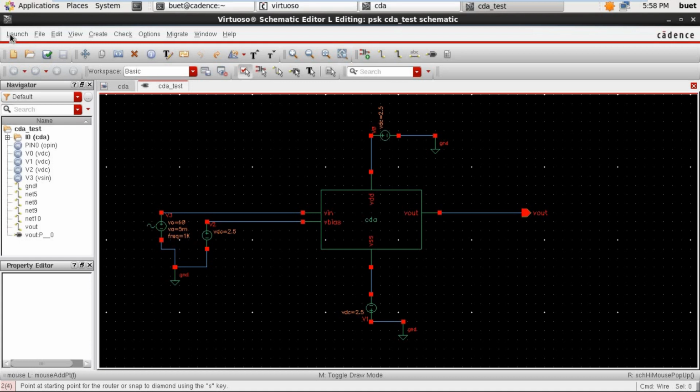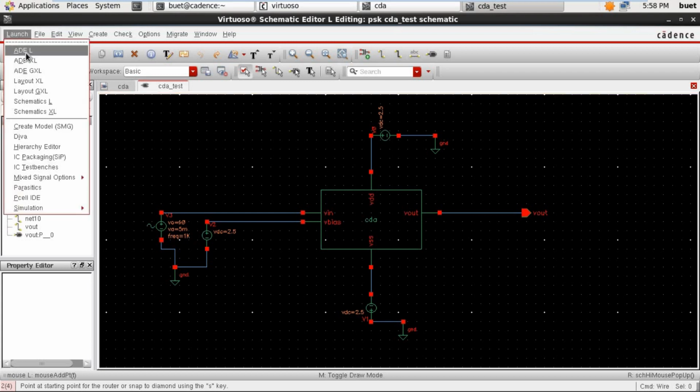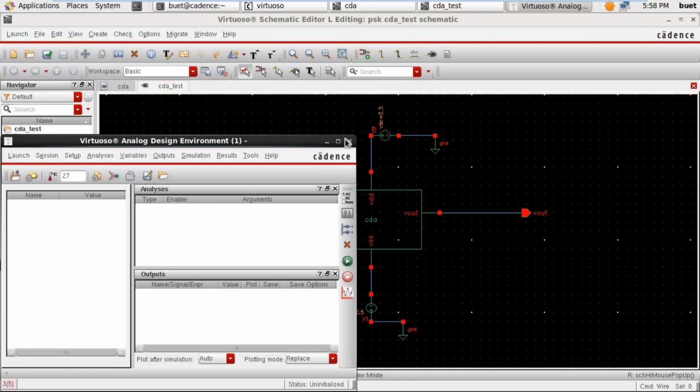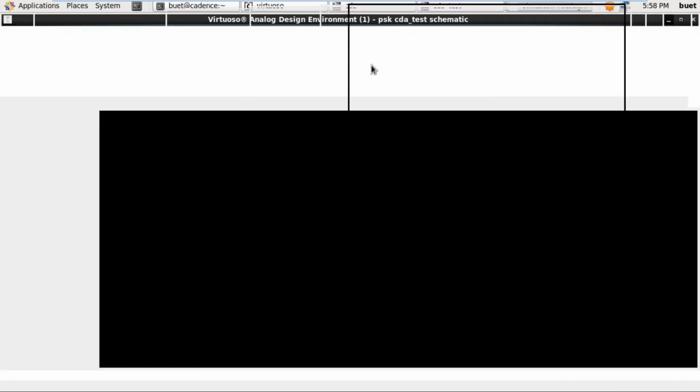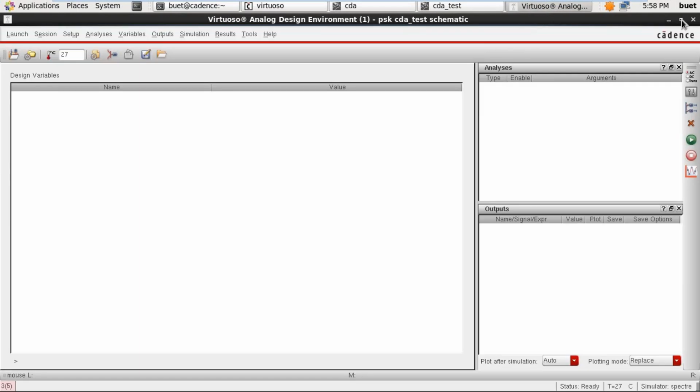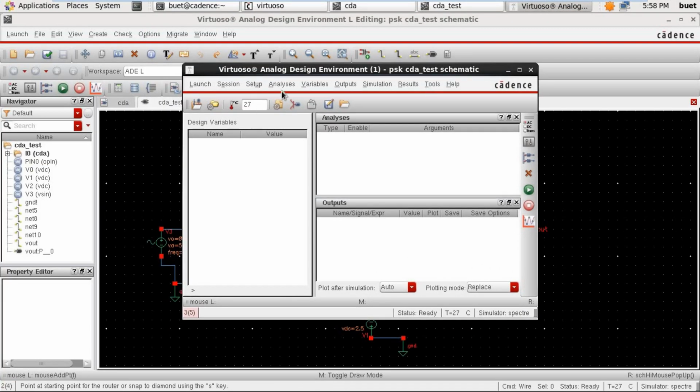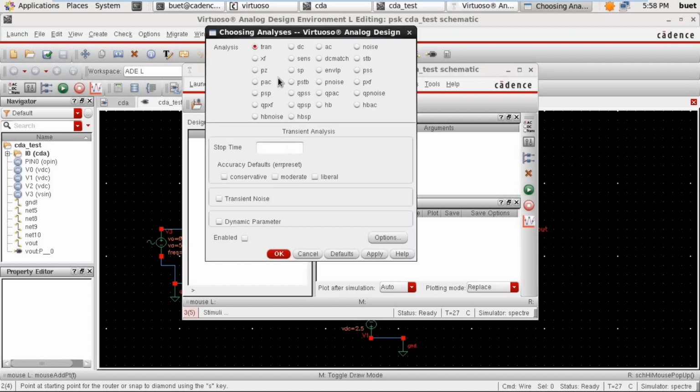Now we simulate the circuit by clicking on the launch button, then we select the ADE L. This gives up a window that is the analog design environment. Here we have to choose the analysis. First one is the transient. Stop time should be 5 milli.